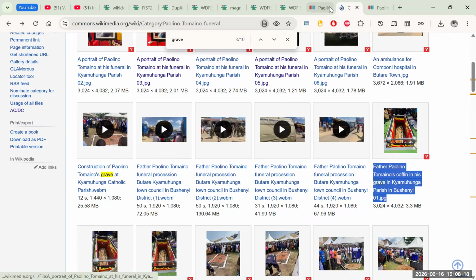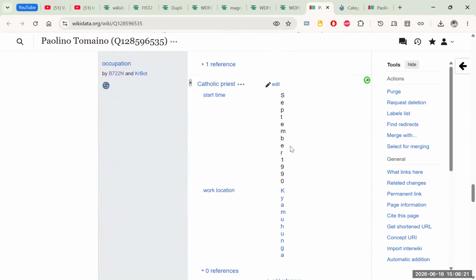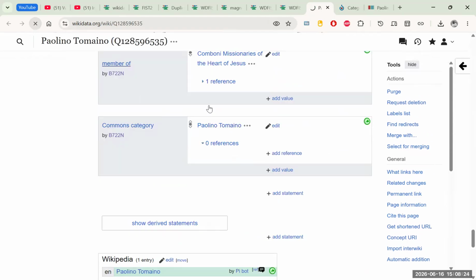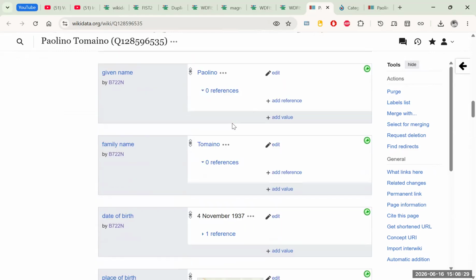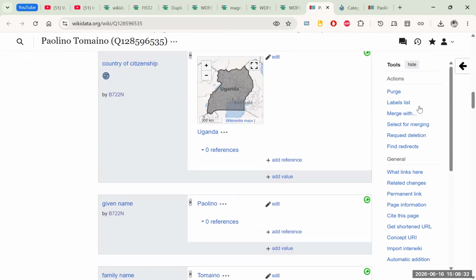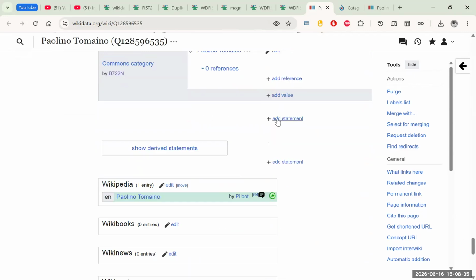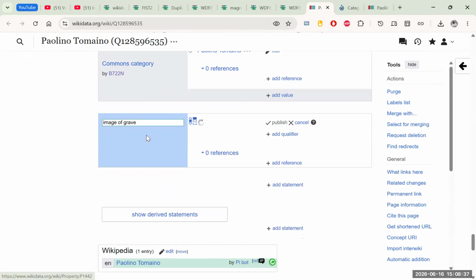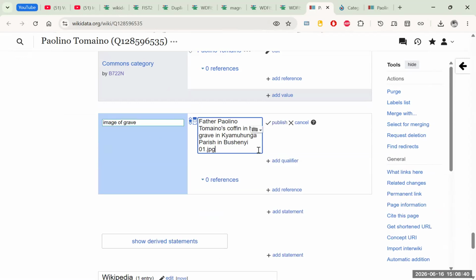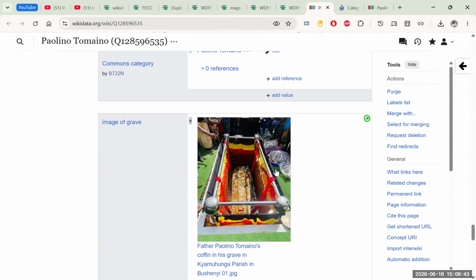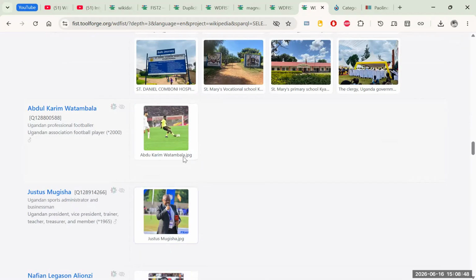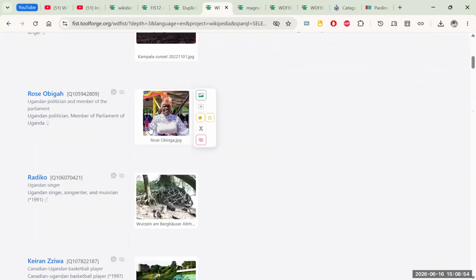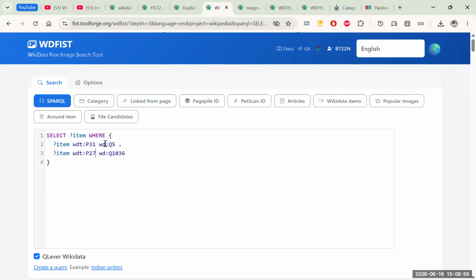I'm going to copy the name here. So still here on Paulino. Where is the image? Let me refresh. Yeah, the image has been added here, but what we need to add is the image of the grave. So I can click here, image of grave, then I paste it here. Yeah, so that is where he was buried. So literally, that is how the Fist tool works. So even Watambala, yeah, can keep adding those images. So still even here, the query was a bit simplified.